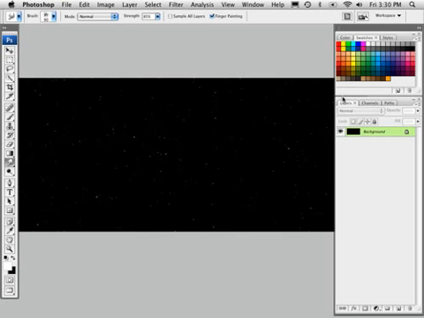What I'm going to do is go ahead and create a new layer. And right in the center of the document, I'm going to start. I'm going to make that brush a little bit bigger. I'm just going to click, hold down my shift key, and then brush upward. Now, notice a couple things going on here.